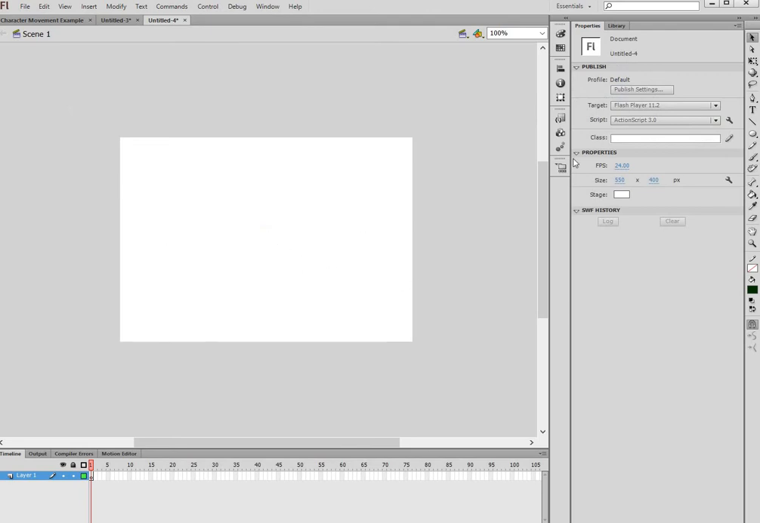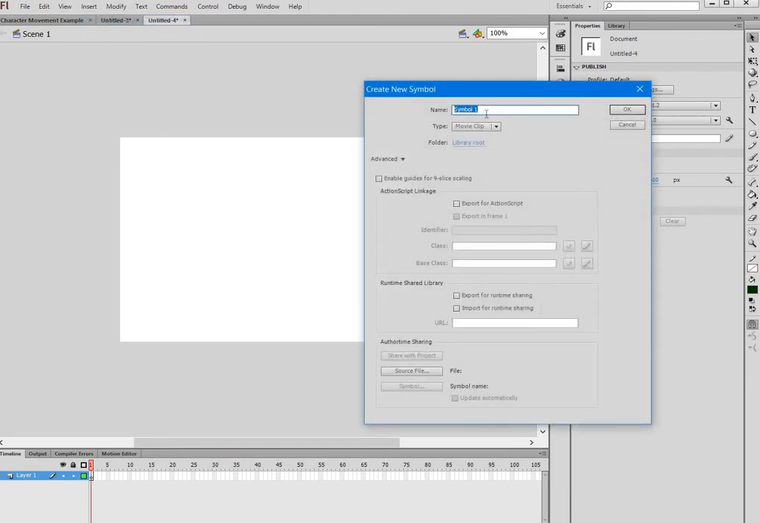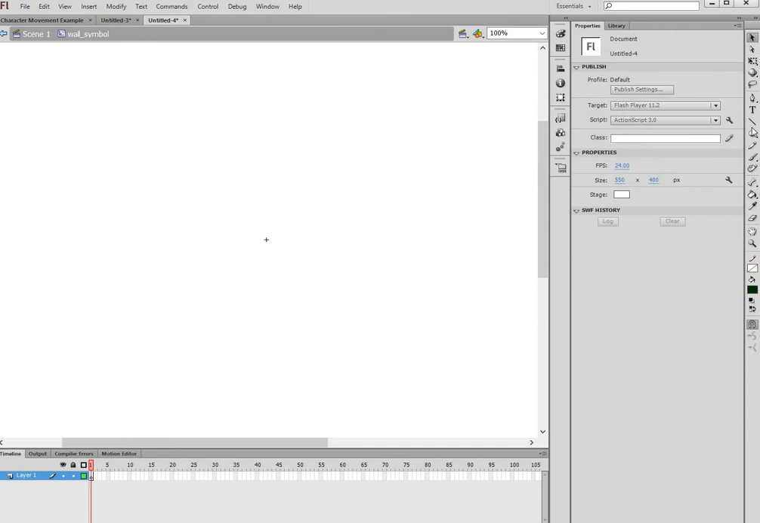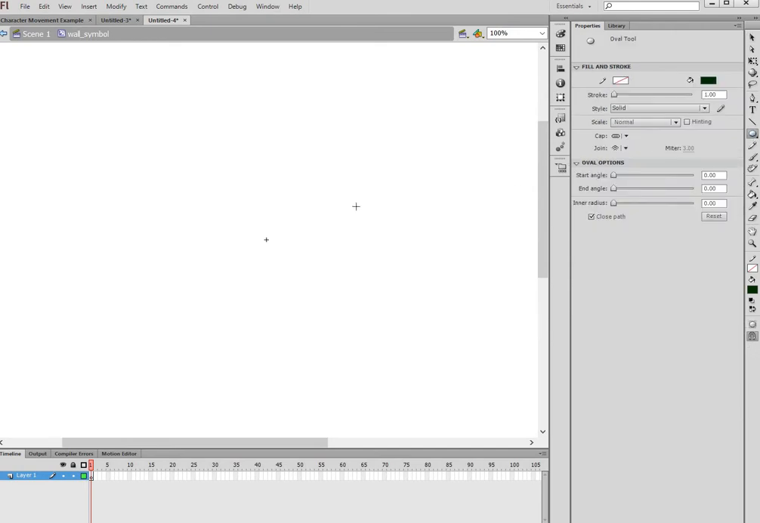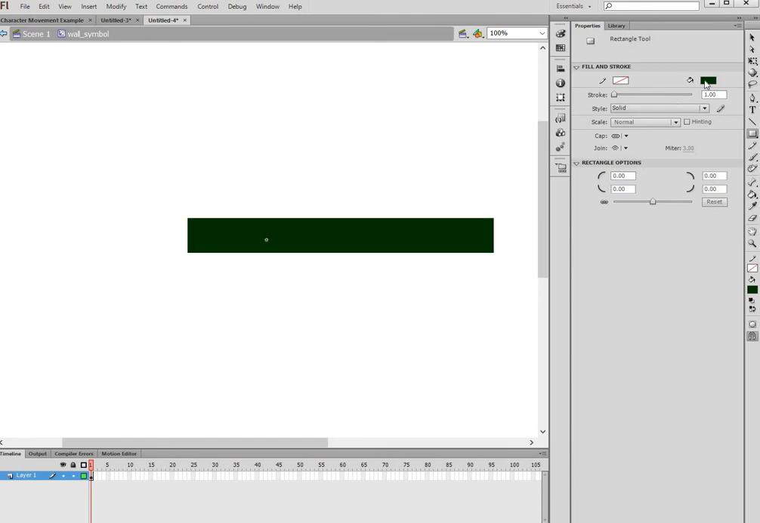Again, the character can be any color or shape of any object you want. You are free to be creative in developing your object. Next, we will create another movie clip. This time, we will name it wall symbol, which will serve as a wall for our demonstration. This could be just a simple rectangle. Let's change this to black.